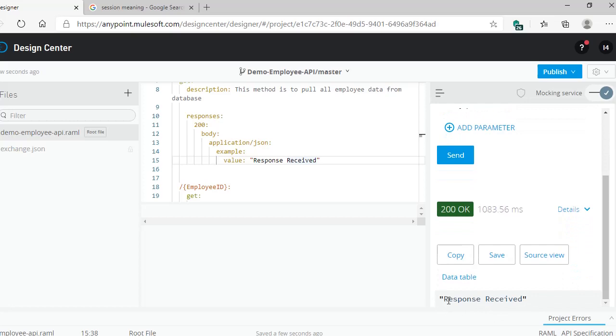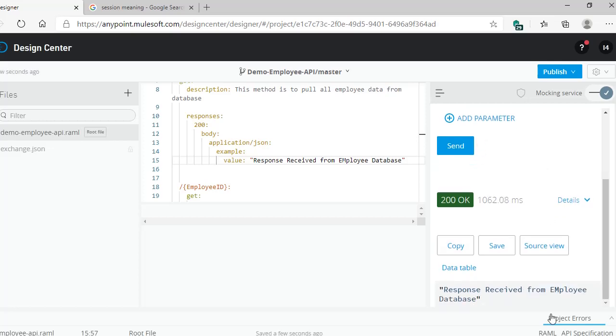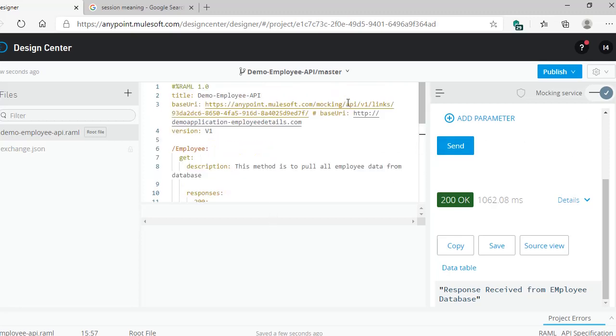See, this is the response we have received. Or else we can modify and check as well. Let's send it again. See, response received from employee database. Likewise, we can test our service from design center directly.